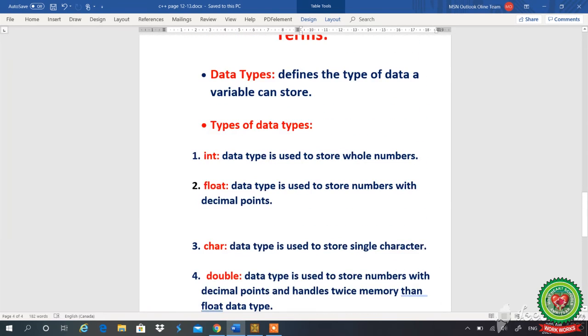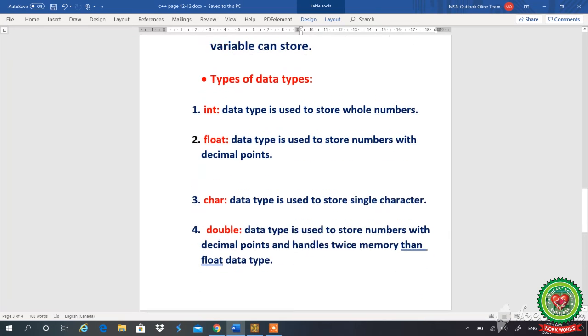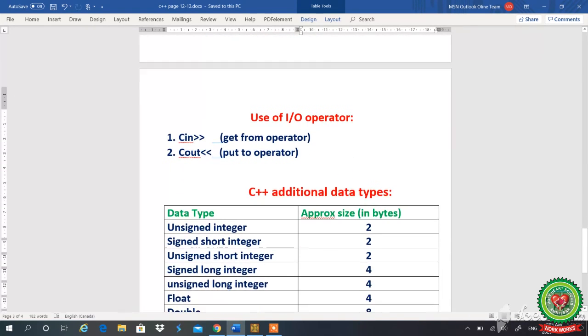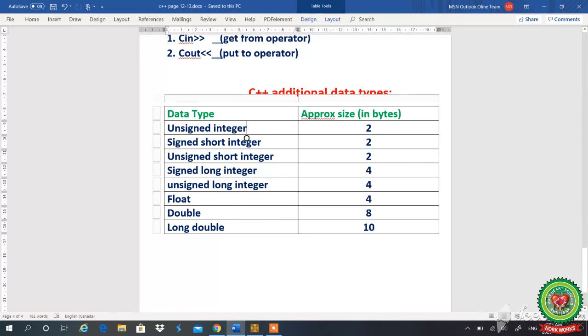Students, in today's class we have discussed the escape sequence with the practical of the different escape sequences. We have discussed what a data type is, and different types of data types, and we have done the work of the get from operator to fill the value by the user with cin, and how to get the result with cout and the put to operator, and we have discussed the additional data types. Hope you understood the class of today.